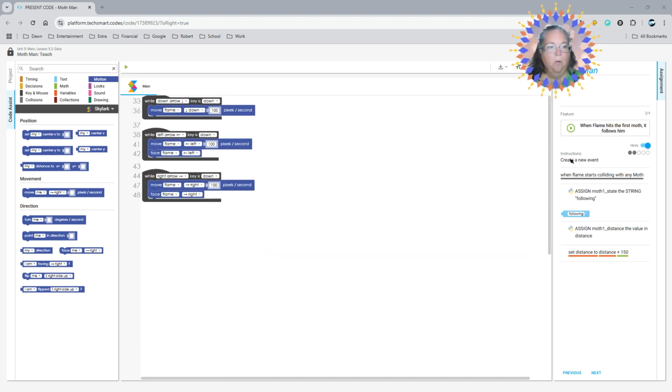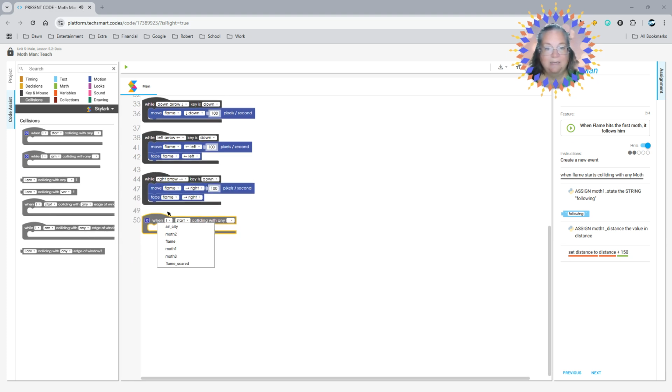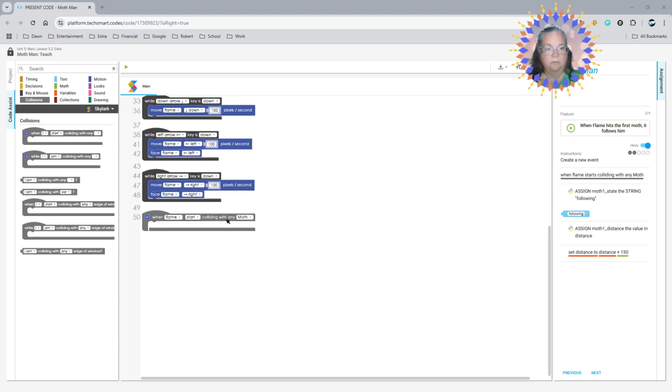Okay. When flame starts colliding with any moth. So we're going to our collision, and we're getting when I start colliding with any. So when I is flame, so we're going to grab flame, start colliding with any, and right here we're going to go moth. We're going to do moth state, Control C, and then over here Control V, equals, and then all I have to do is highlight the quotation marks. Control C, and then right here Control V.